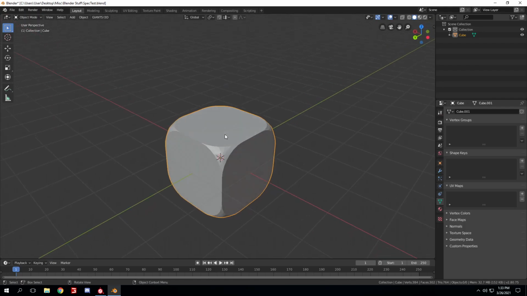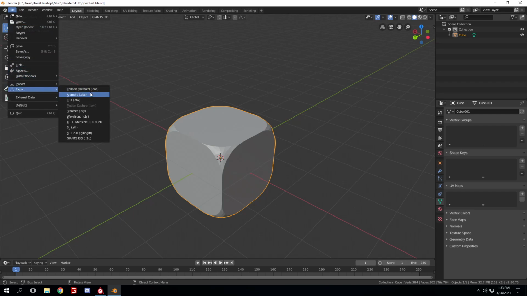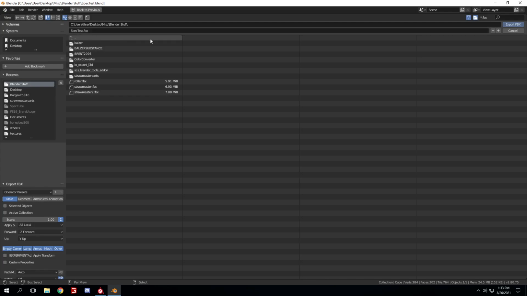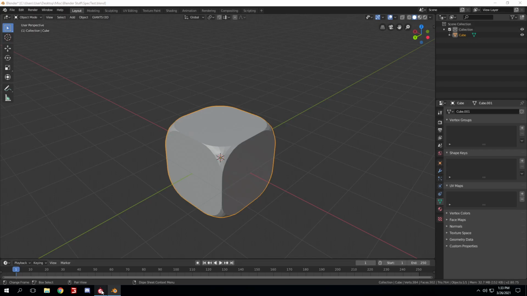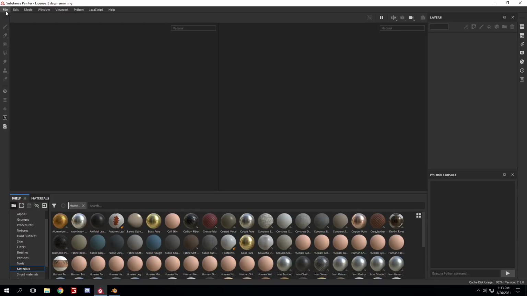So once you're done that, just hit save, and then go down to export as .fbx, and just do it anywhere, wherever you want. I'll just shoot it at my desktop. And then bring it over to Substance Painter.